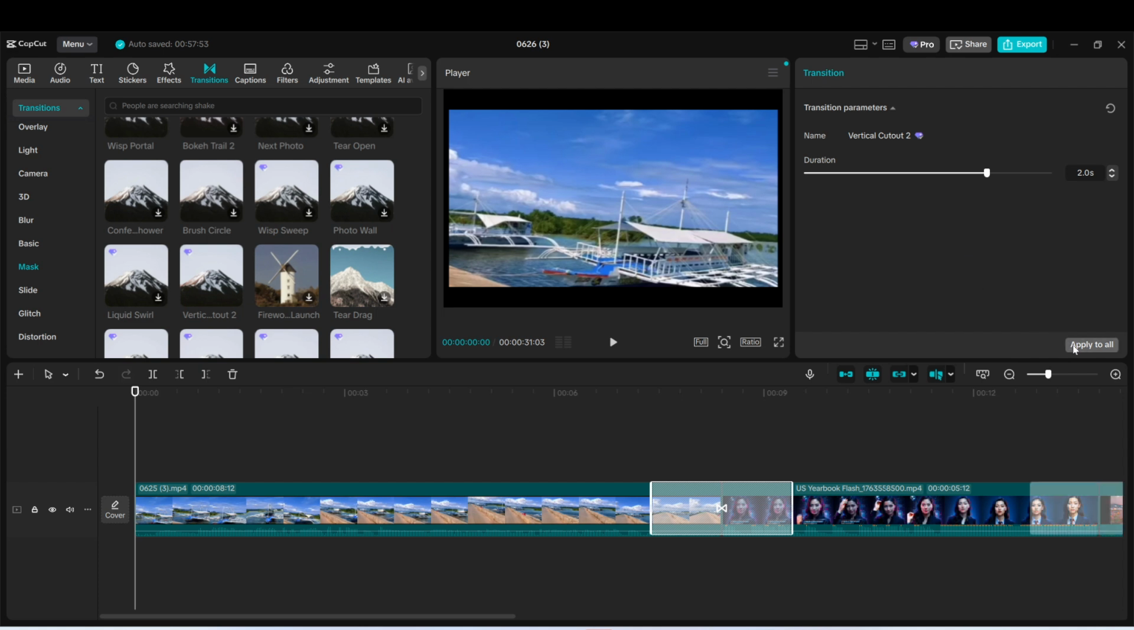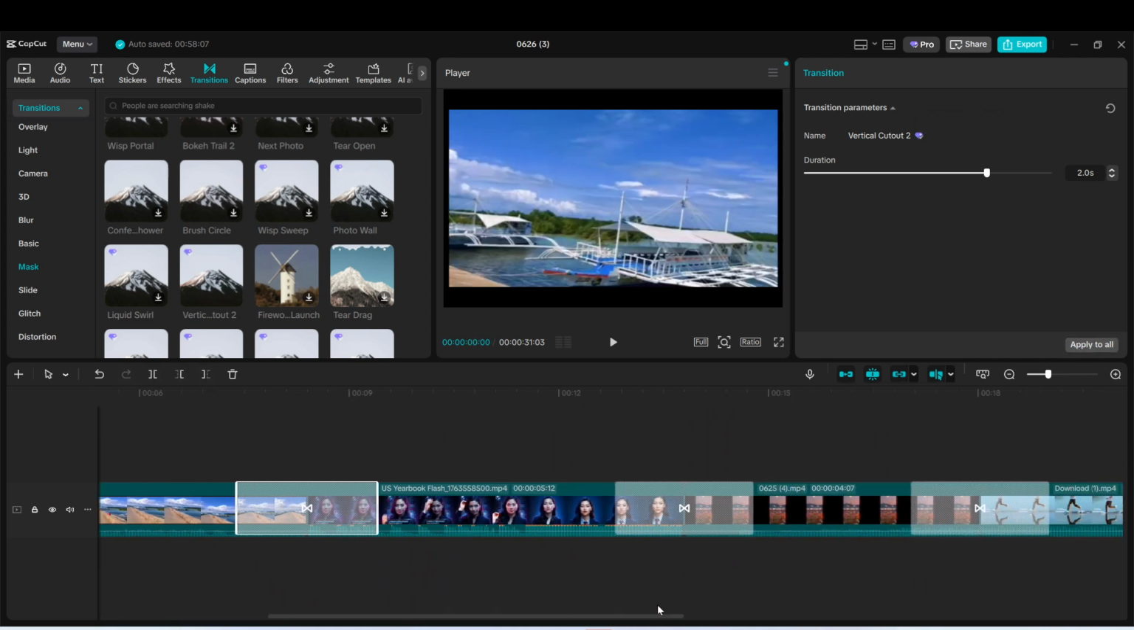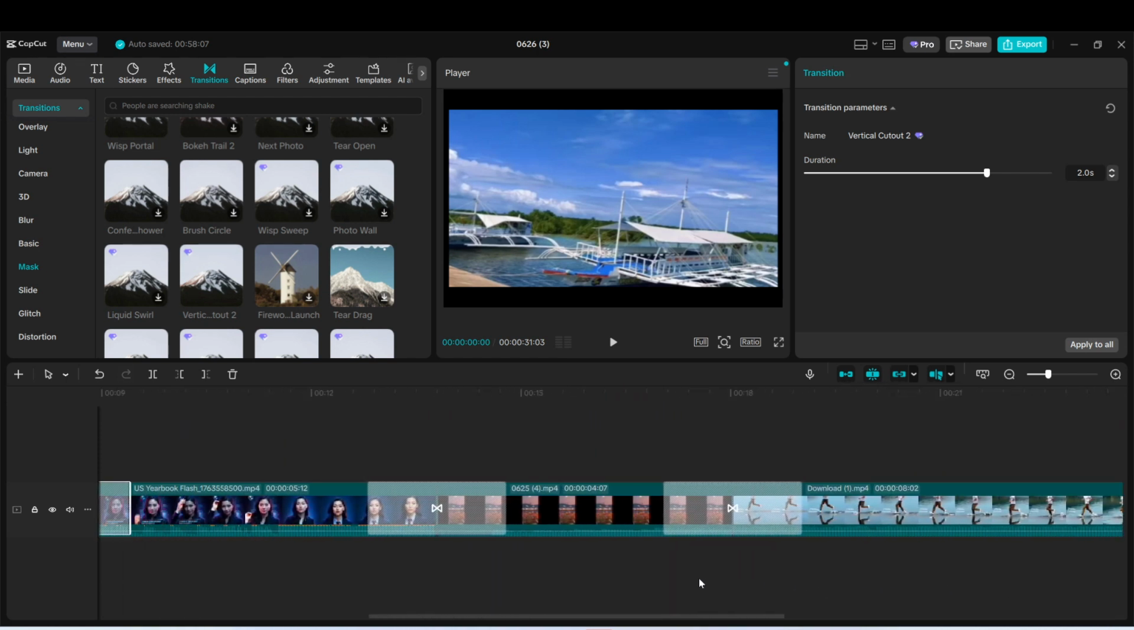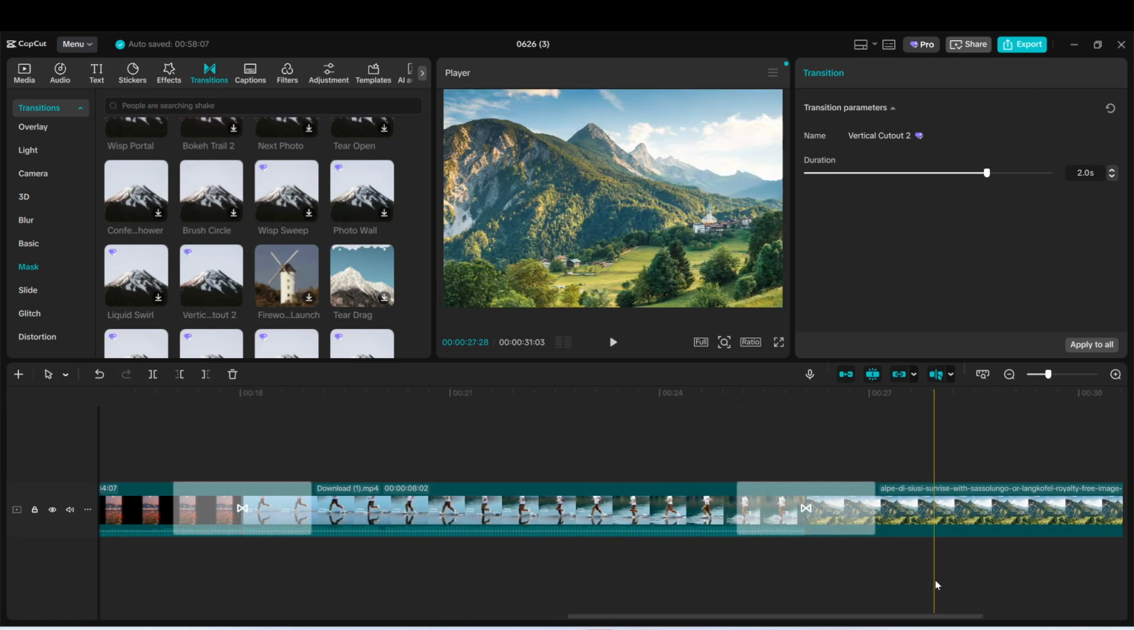Once everything looks good, click the Apply to All button. CapCut will then begin applying that exact same transition to every clip in the timeline. Depending on how many clips you have, this may take a moment, so give it a second to finish.